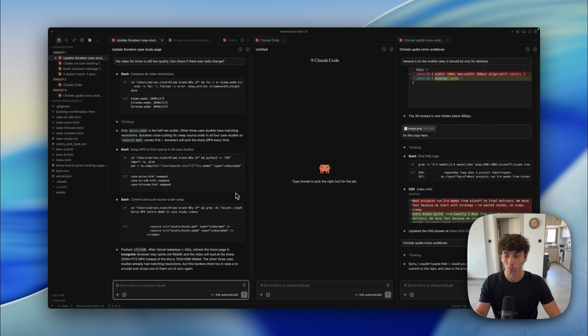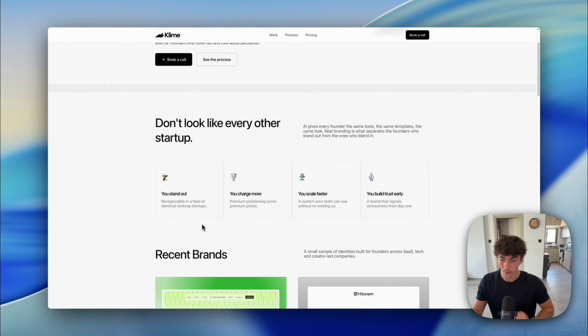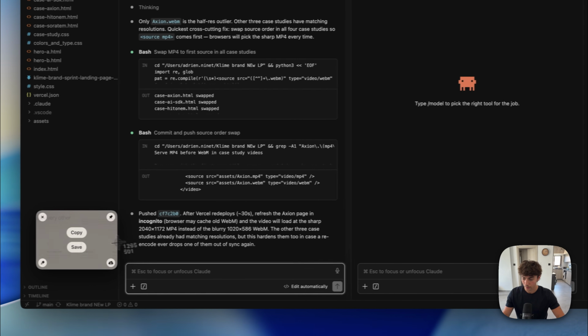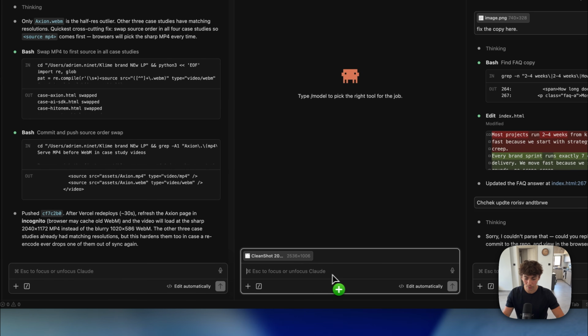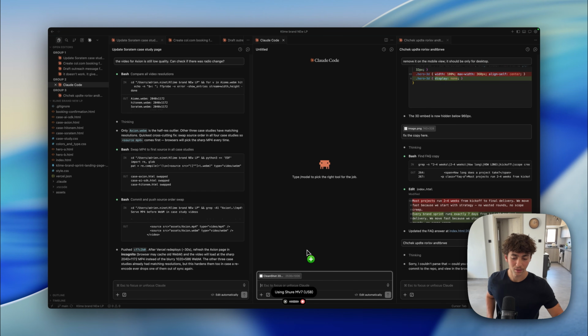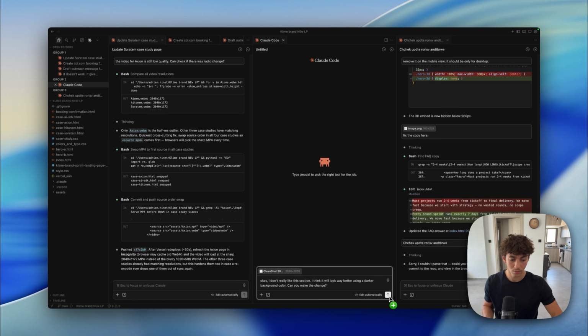So now we are inside our website workspace, and this is how it works. Essentially, we just had a lot of Claude chats over here, and it was a lot of back and forth between Claude and us. For example, let's say I don't like this section, I will just screenshot it, then I press Shift and upload it over here and say, okay, I don't really like this section, I think it will look way better using a darker background color, can you make the change? Then we just press enter and Claude will make the change for us and update the code, and this is, by the way, HTML, CSS.